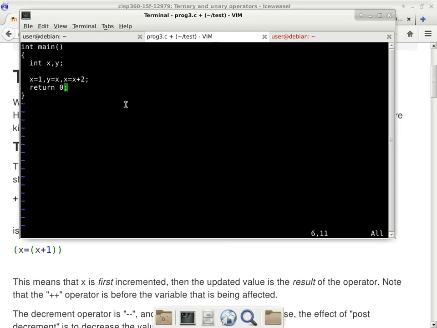So when you look at this line, let me show the line number. When you look at line 5, it is just 3 expressions. The first expression is x equals 1, which definitely has a side effect. Okay, it changes the value of x. The second one is y equals x, which also has a side effect because it also changes the value of y. The last one is x equals x plus 2, which also changes the value of x, and x should end up with a value of 3.